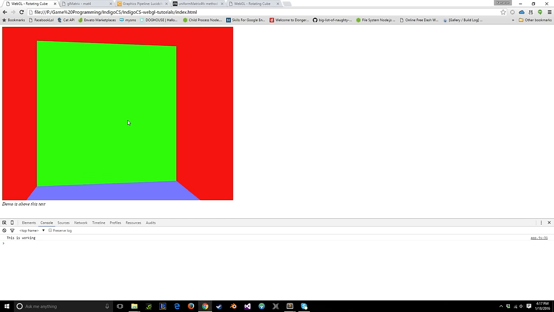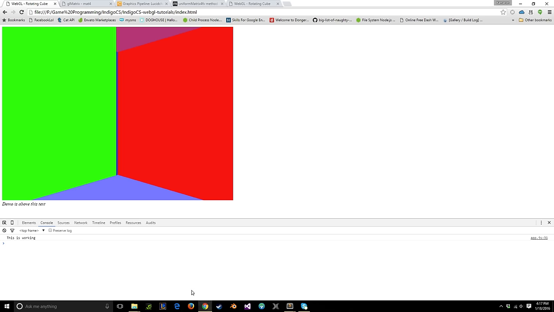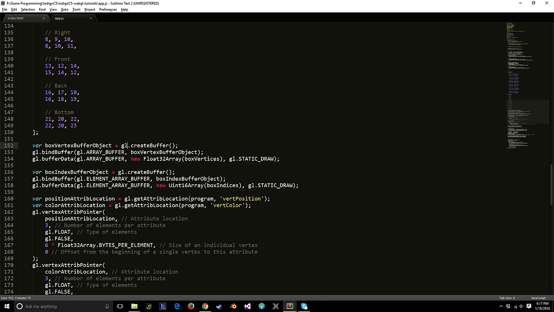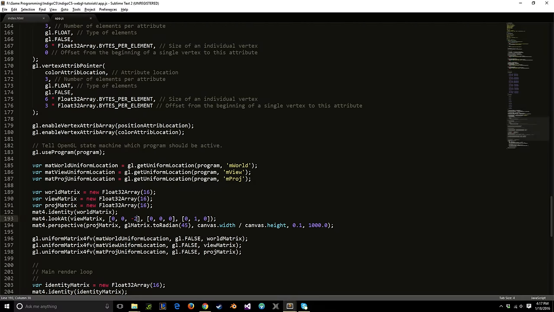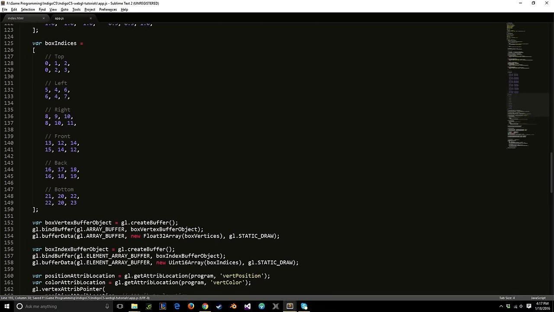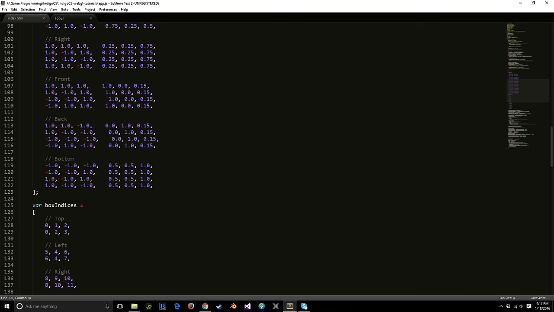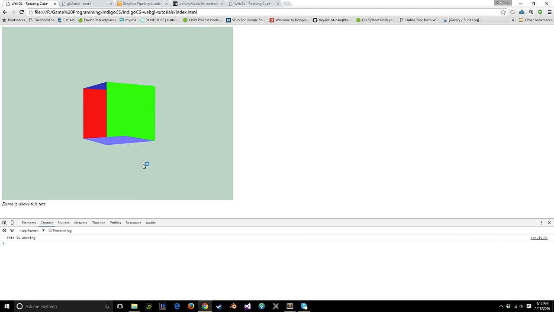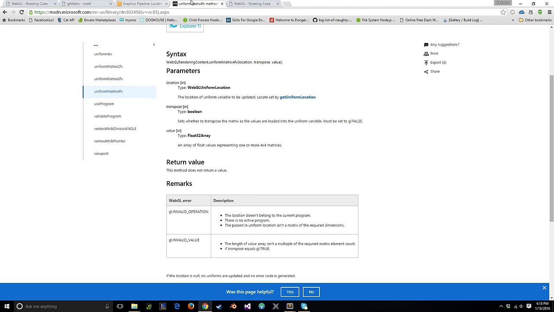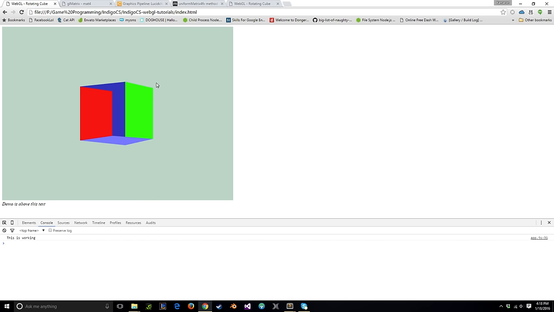Okay, great. Yes, it looks like it's running, and it looks like the camera might be too close, so I'm going to move that camera back just a little bit. Negative 2, because the box has that large size. It's 2 by 2 by 2, so instead of negative 2, let's move it to negative 8. Great. Almost. So now you can see that it is drawing our rotating cube.